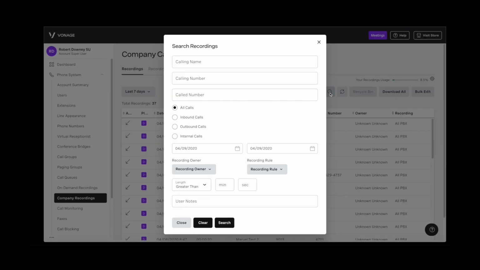By clicking on the search field, I can look for name, number, the called number, what direction, date ranges, who the owner of the call recording is or the rule, and any searchable notes.